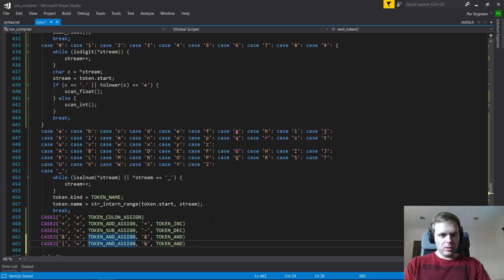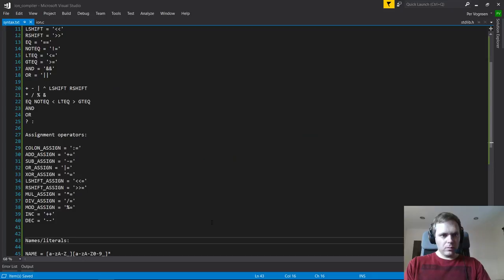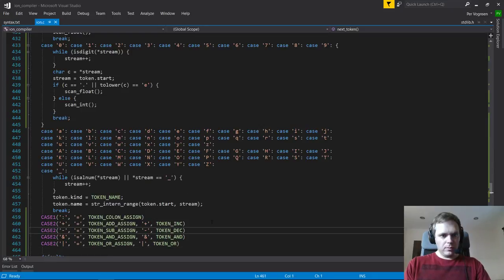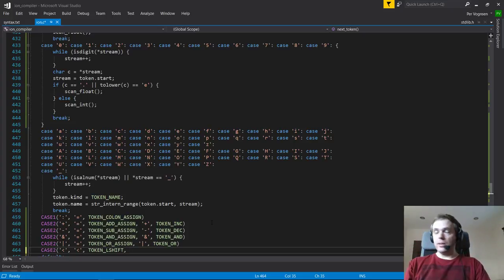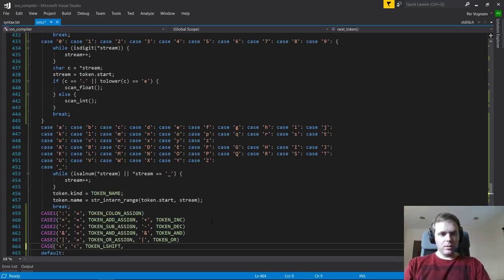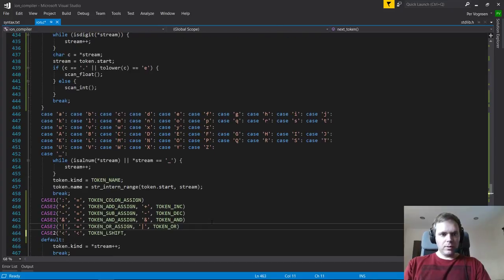Or, which is or assign, or. There's this. Can either be extended to token L shift. And I guess that can actually be extended even further, so maybe let's do those manually. I think there's only two of those.